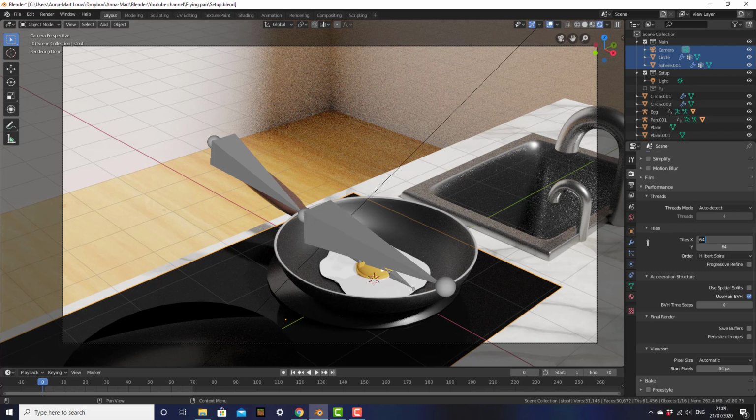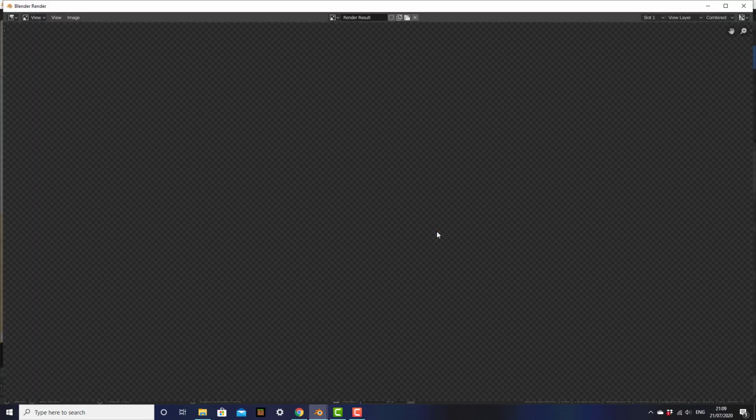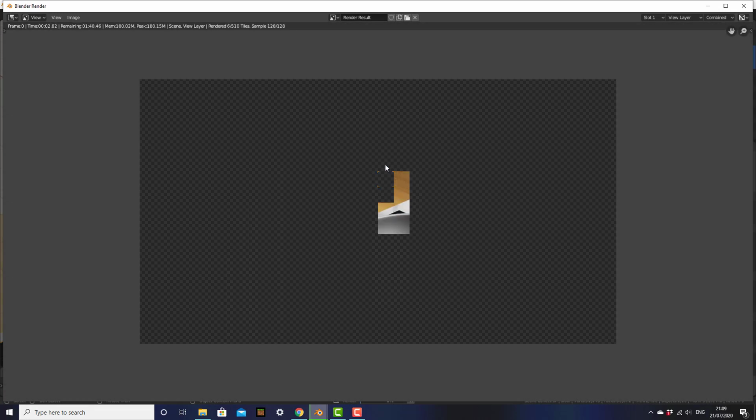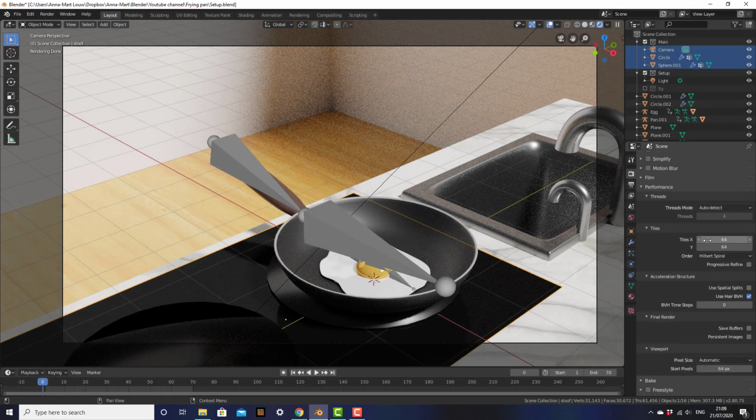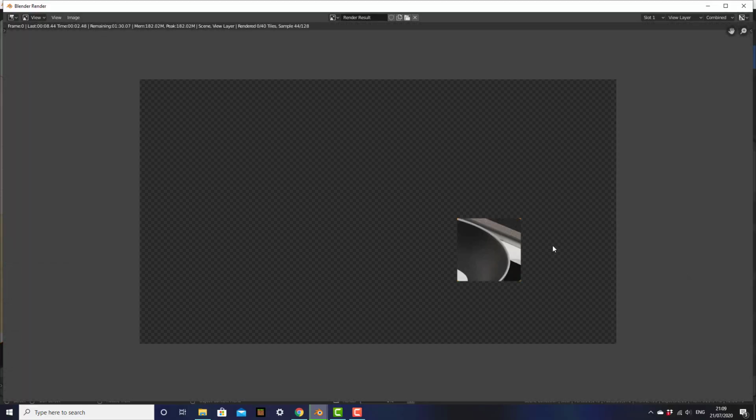So 64 would be relatively small. Like, let me give you an example. Those tiny blocks would be 64. Okay? But if you have a GPU card, we want to change it to around 256. And then if I render it, you will see it would be much larger. But with the GPU card, it would be quicker. With the CPU card, the tiny tiles will be quicker.